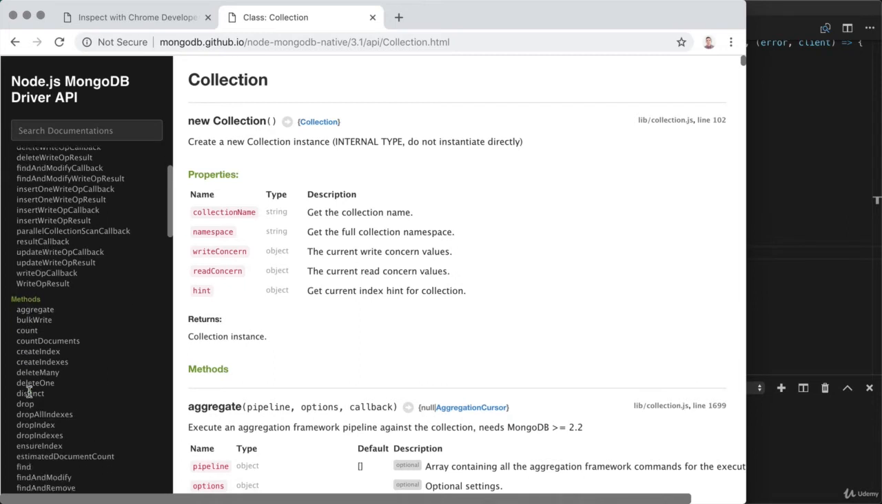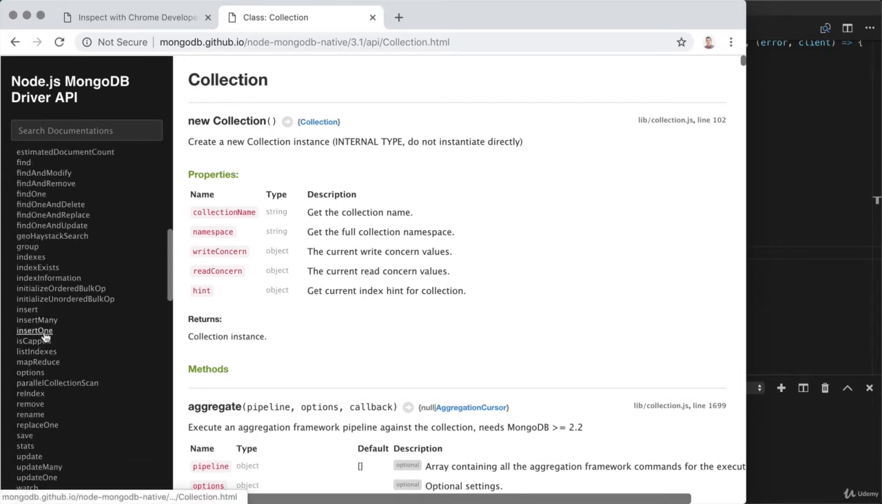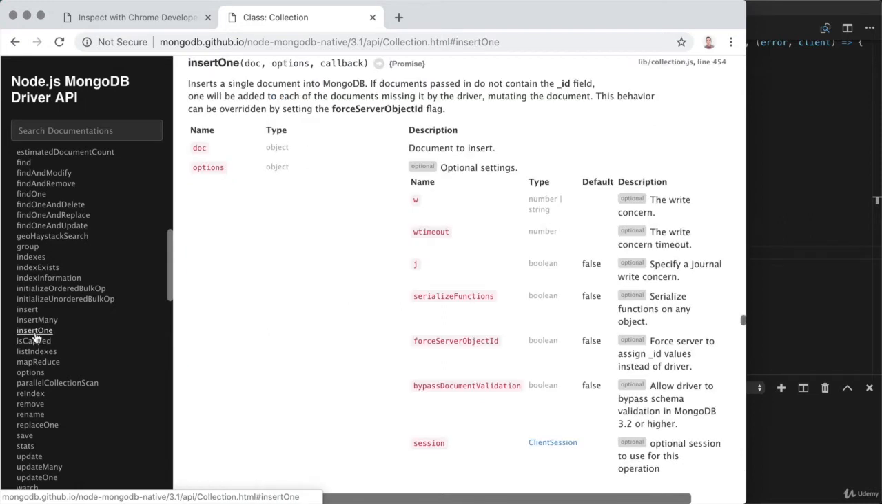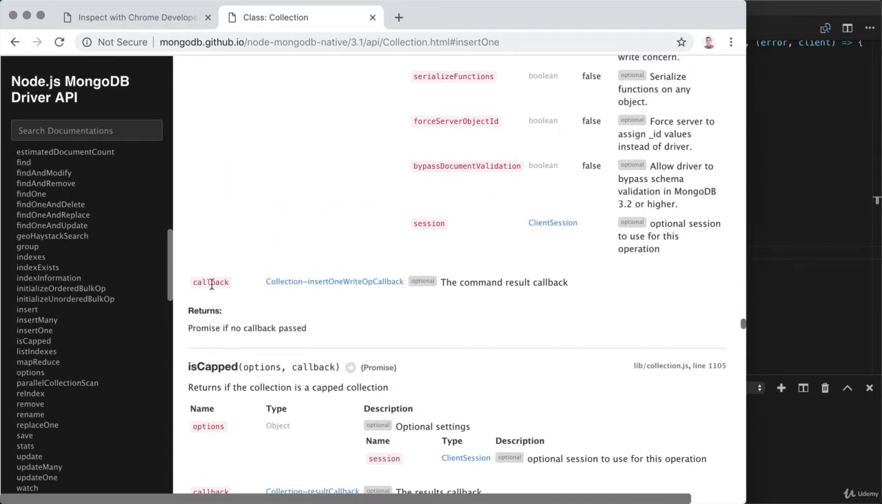And under methods, we have all of the collection methods we can access, including the one that we've used, insertOne. I'm going to click on that so we can view the documentation for it. We can see that the first argument is the document to insert. We've already provided that. The second argument is an optional options object, which we have left off. And the third argument, all the way down at the bottom, is our callback.